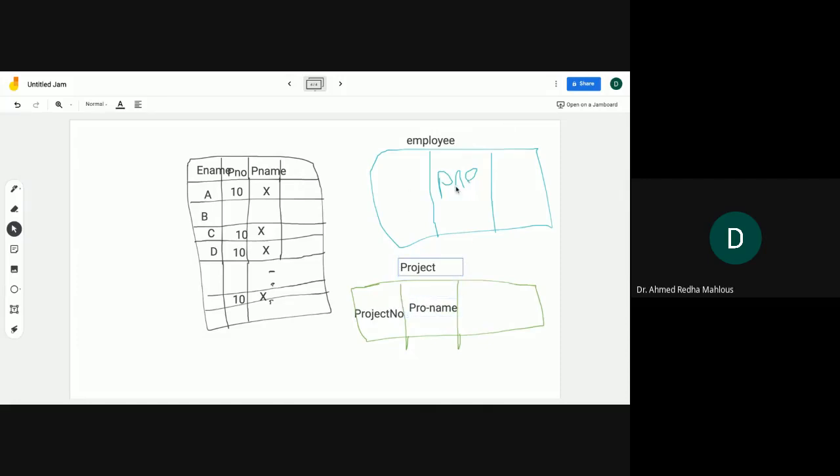Now in this type of schema, where do I have to change the project name, Shabab? Only in the project relation. Barakallah. Only in the project relation. Let's say this is my project relation. The project number is the same. If I wanted to change the project name, I will go to the project itself and change that project number corresponding to 10 from X to Y. I will change it only in one place, once.